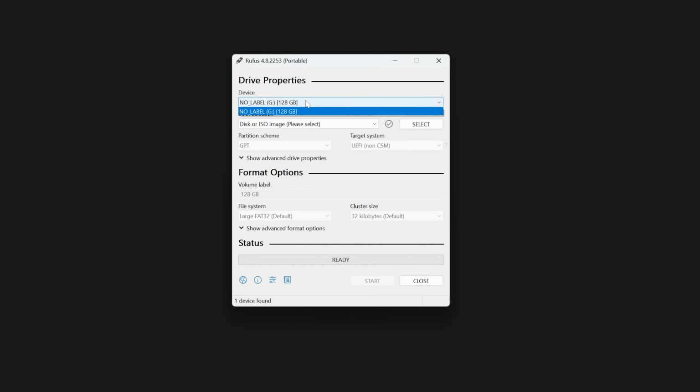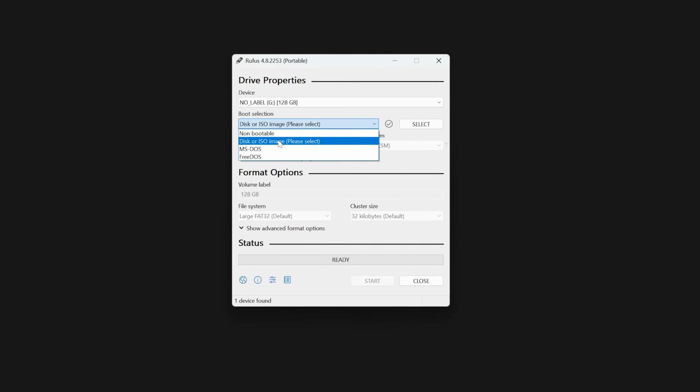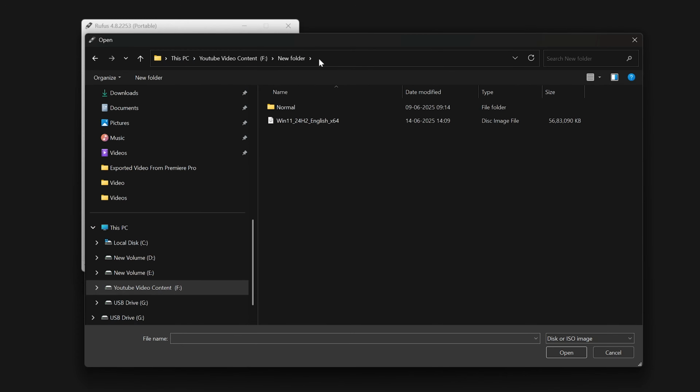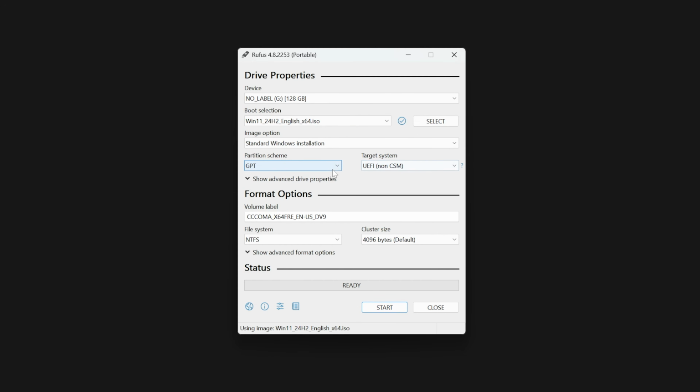Now from device, you need to select your pen drive. So here I have selected. Now from boot selection, let's click here and make sure you select this disk or ISO image. Now click on select. Now I'm gonna locate this ISO file where it is in my system. Now let's click open. Now here, in case of Partition Scheme, please make sure that it is GPT, because GPT is a newer scheme. Now all you need to do here is click on start.